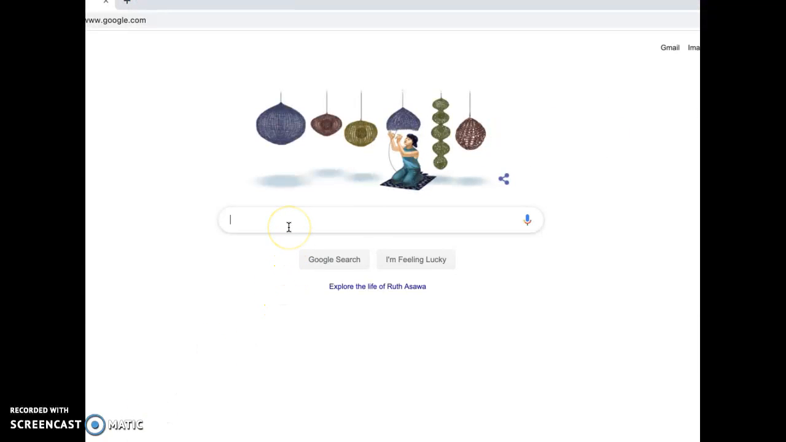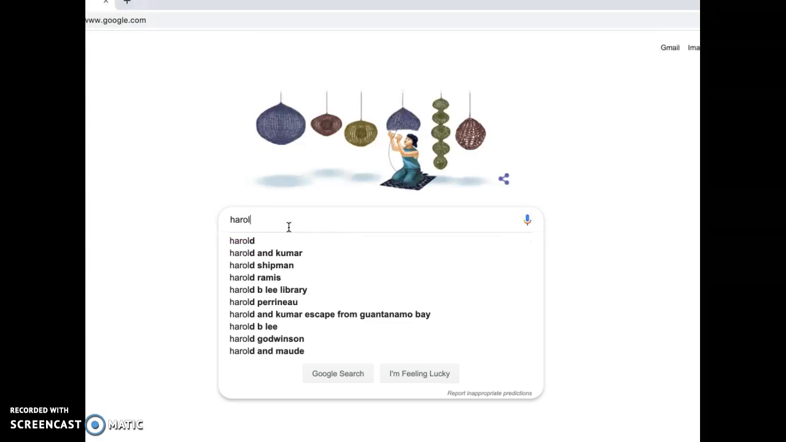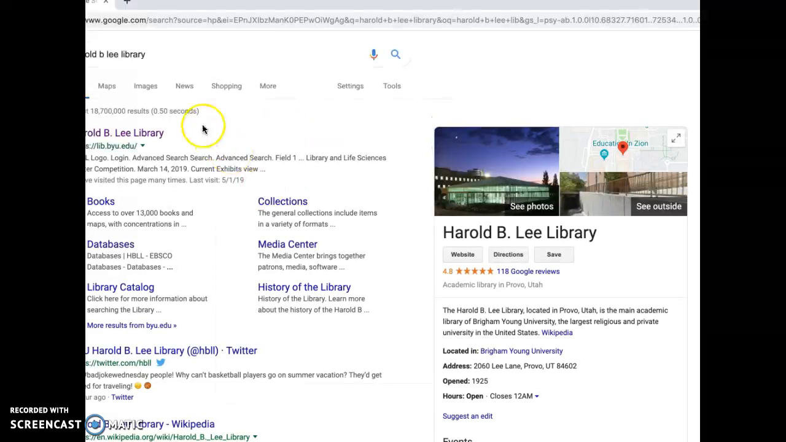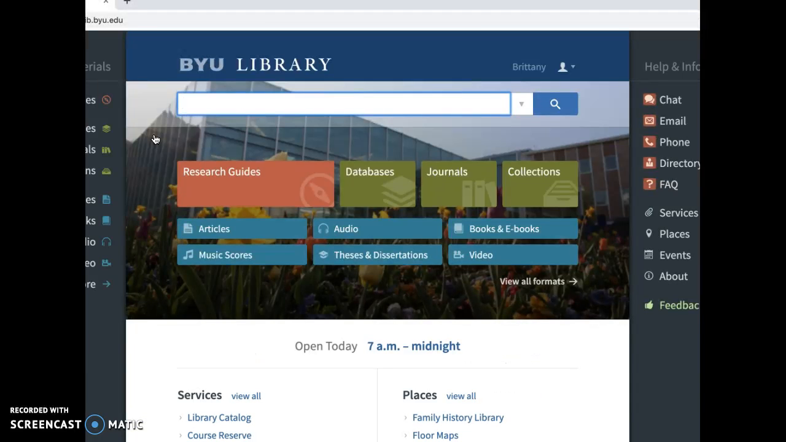And so now what you do is you'll search for the Harold B. Lee Library. And it should be this first selection right here. Great, so now that we're at the library's webpage, what we're going to need to do is search for something.